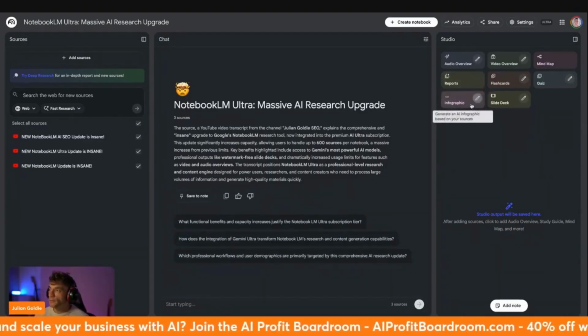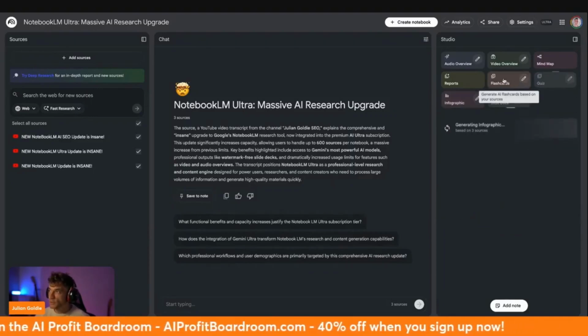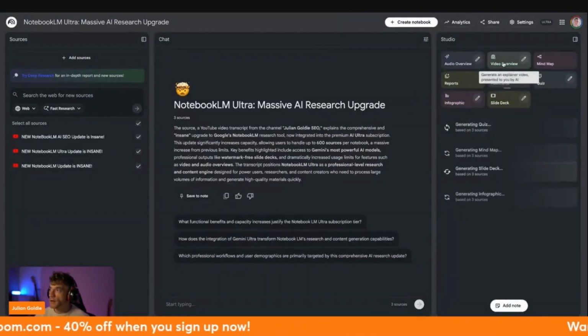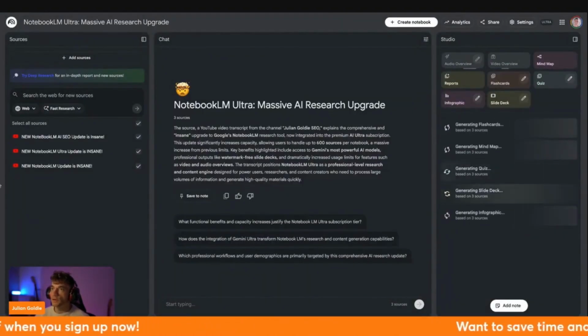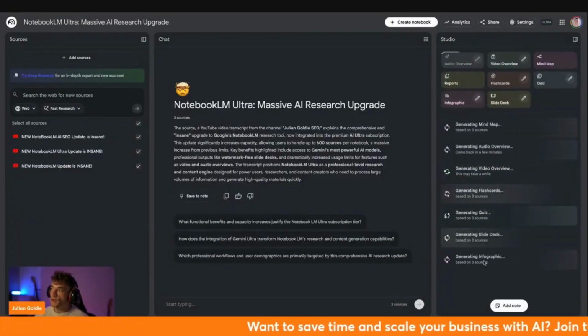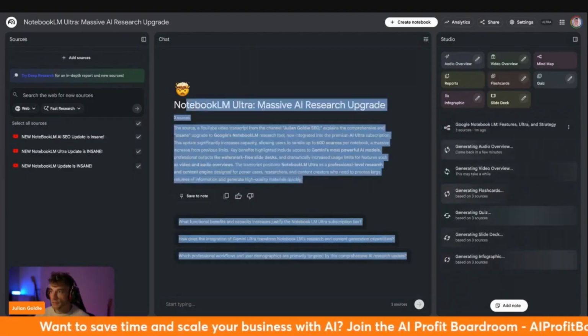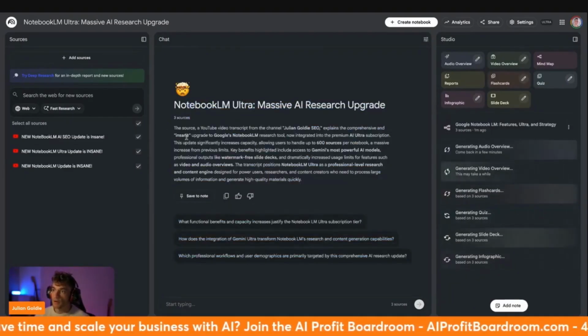Now, the other cool thing here is that you can select infographics, you can build out slide decks, quizzes, flashcards, reports, mind map, video overview, audio overview, and then we can start building this out. You can see that some of these will be really quick to generate. Some of these are going to take a while, but it's loading all of these based on the custom information we have inside here, right? So it's all trained up on the information we have, right?